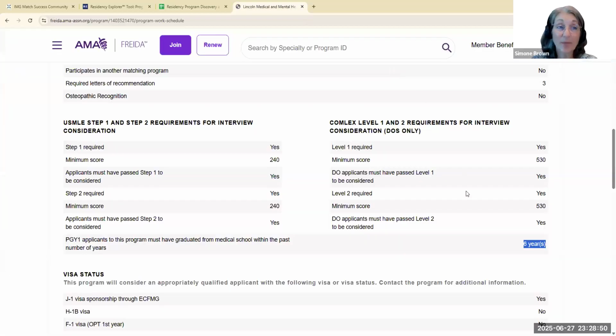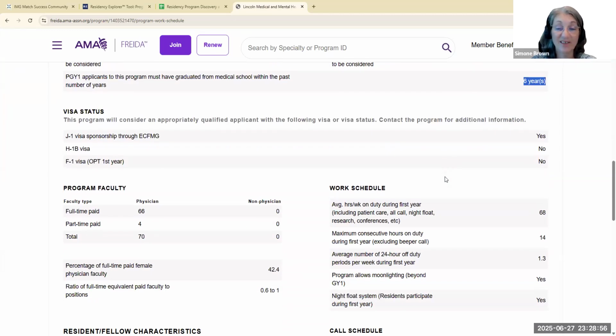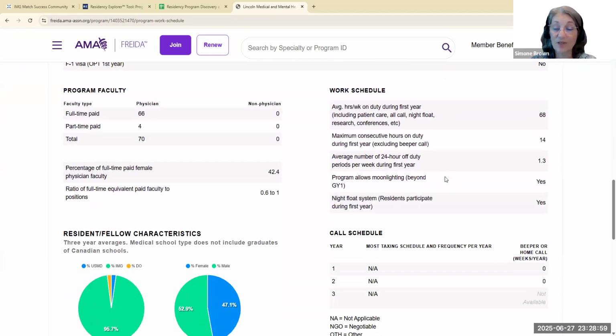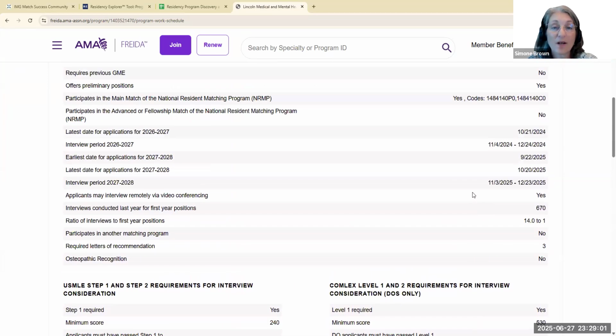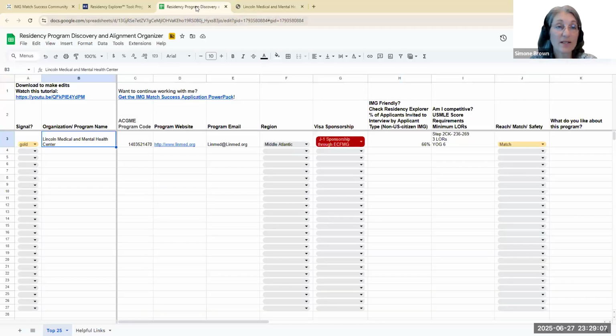So there still is a couple of things in FREIDA that you can't get in Residency Explorer yet, but I think they're going to be coming, right? And you can always look here as well. So that is what I have for the Residency Explorer tool and how to use the Residency Program Discovery and Alignment Organizer. Okay, thank you, and I'll see you next time in the next video.